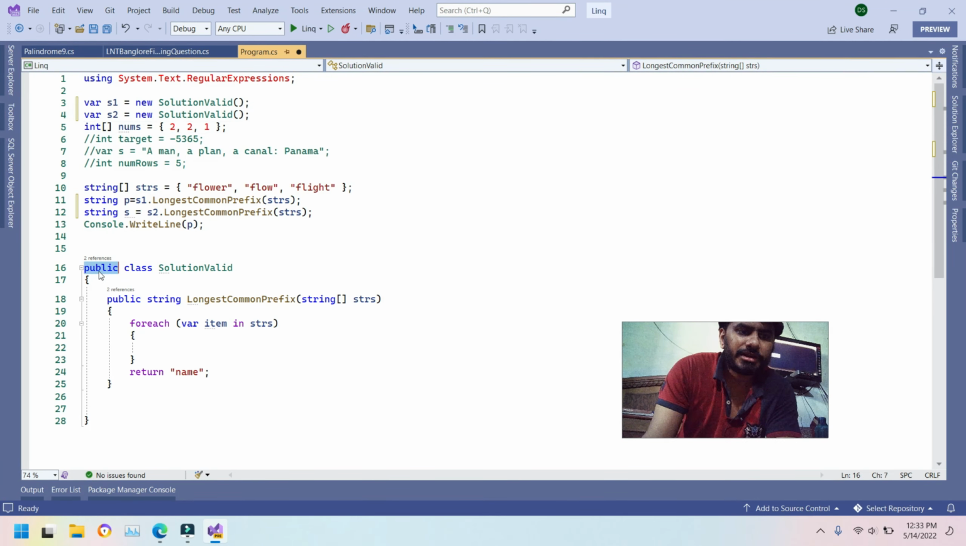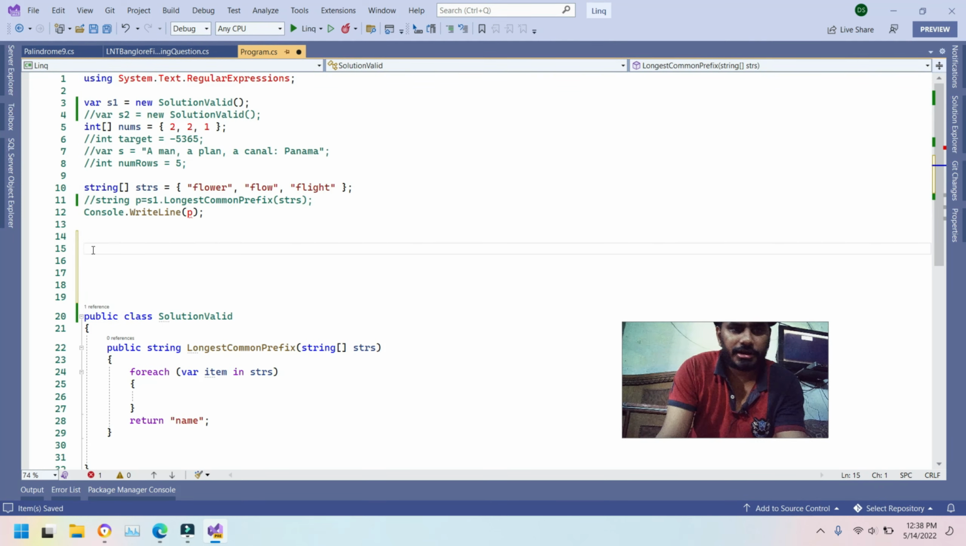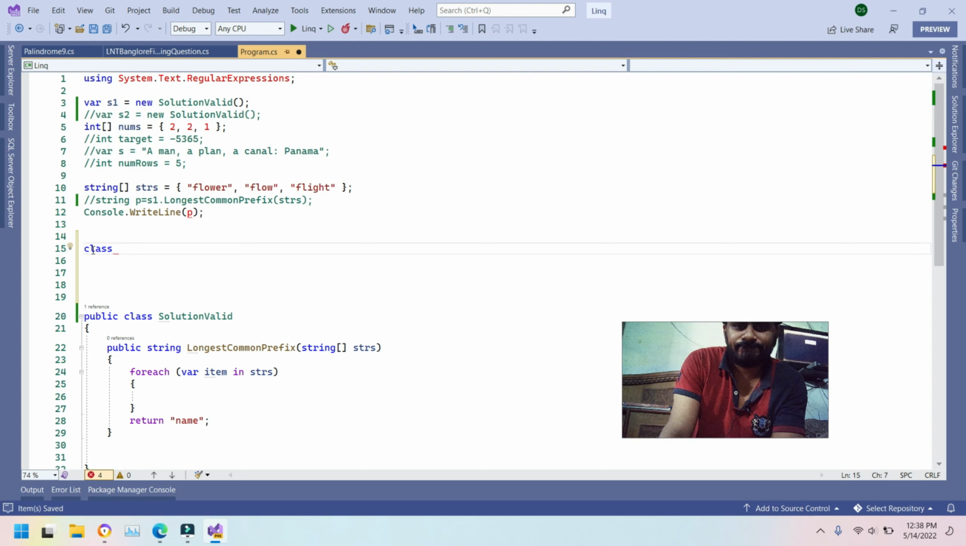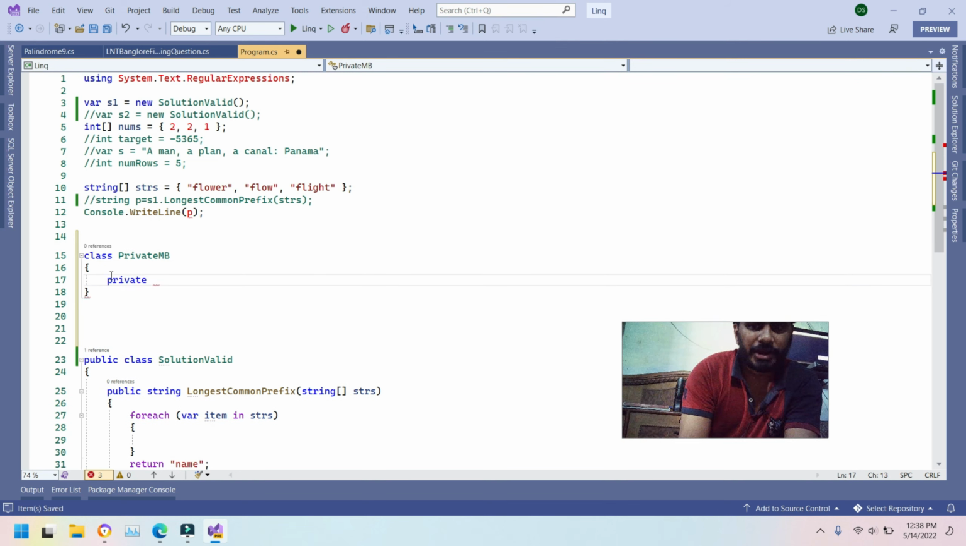Public, I already created this public class. This code is accessible for all the classes. On the other hand, we have a private class, where the code is only accessible within the same class. Let me create a class. I was explaining the private keyword, so let me create a class with private, spelling mistake, private MB. This is the class private.